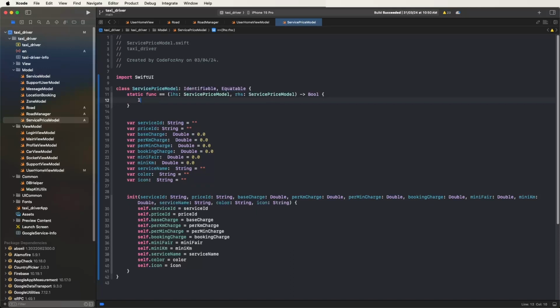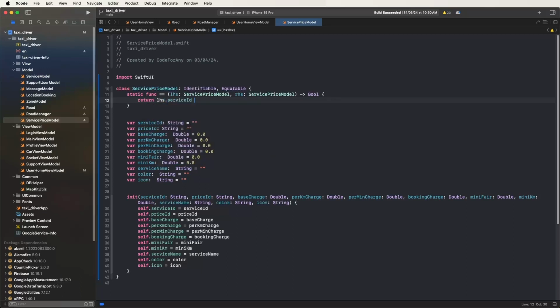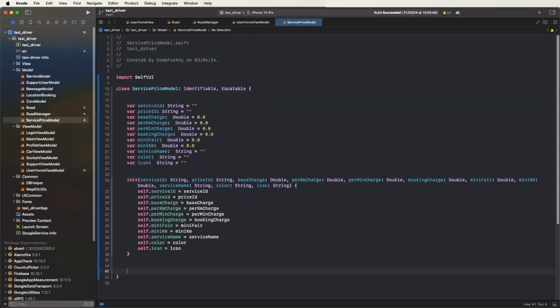Now we need to set the return: lhs.serviceID equal to rhs.serviceID and lhs.priceID equal to rhs.priceID. Like this returns the Equatable conditions we need to put here. Like this, the ServicePriceModels we need to develop here.